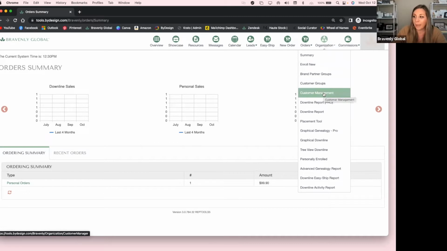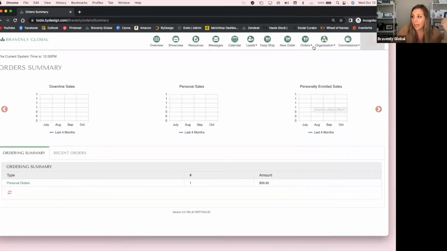So your customer management, those are your retail customers. This is going to be a report showing you your retail customers. Downline Pro report, that is going to list out all of your brand partners and ambassadors. It's going to give you their address, their phone number, if they have product credit, the day they enrolled, their sponsor, things like that.